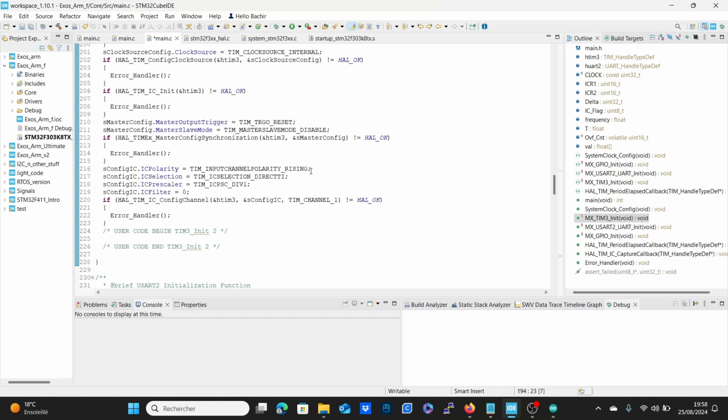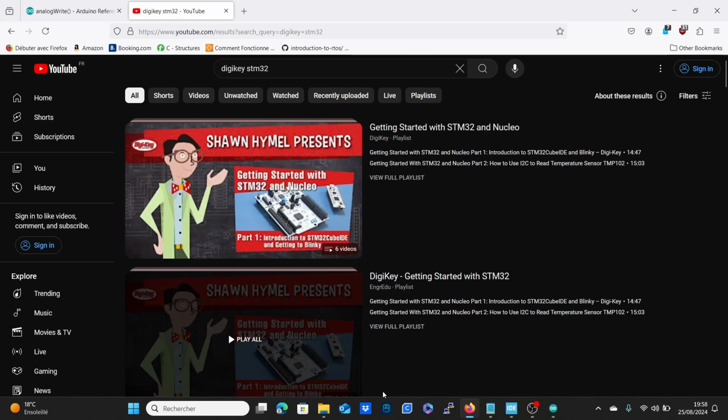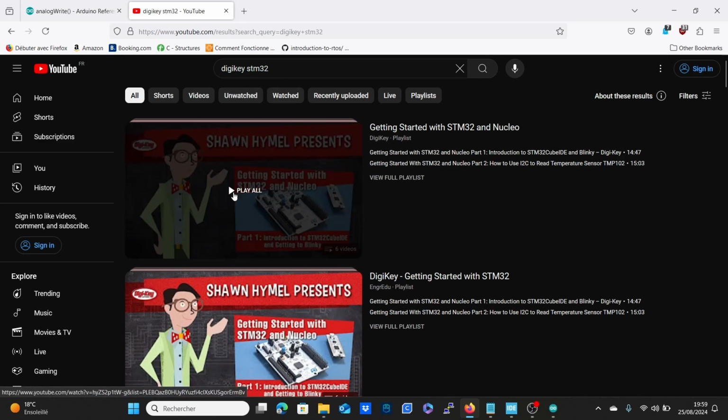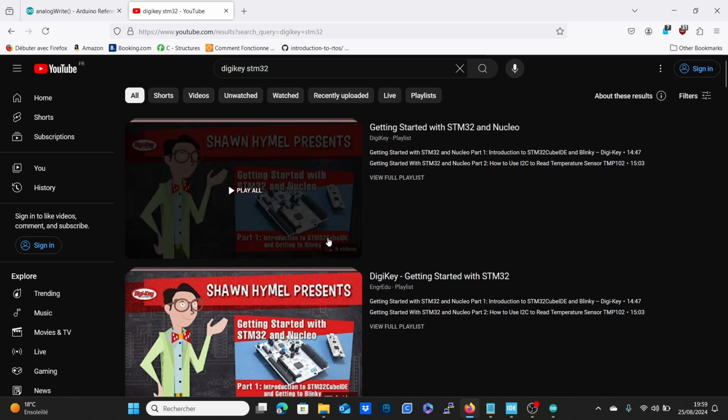For the capture part, I'm using the timer so that it can capture the rising edges, so input channel polarity rising. Since this video is not really about how to use an STM32, I recommend you go check the series of videos about STM32 made by Sean Himmel from GGKey. Those videos are really interesting, and you can learn a lot from them if you're new to STM32 boards.